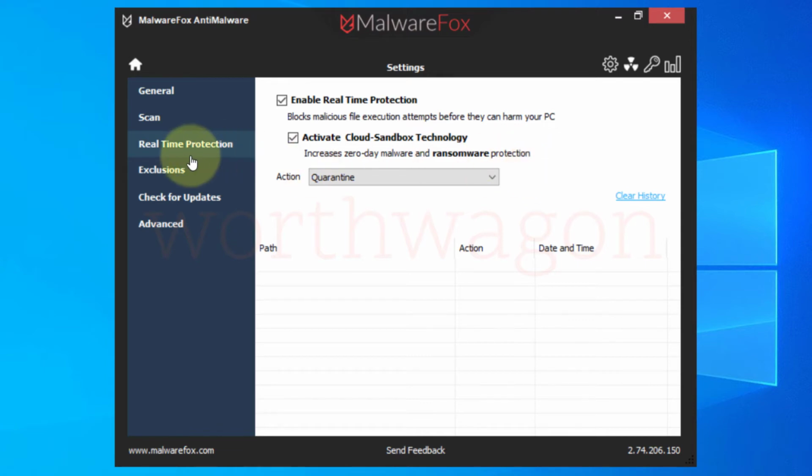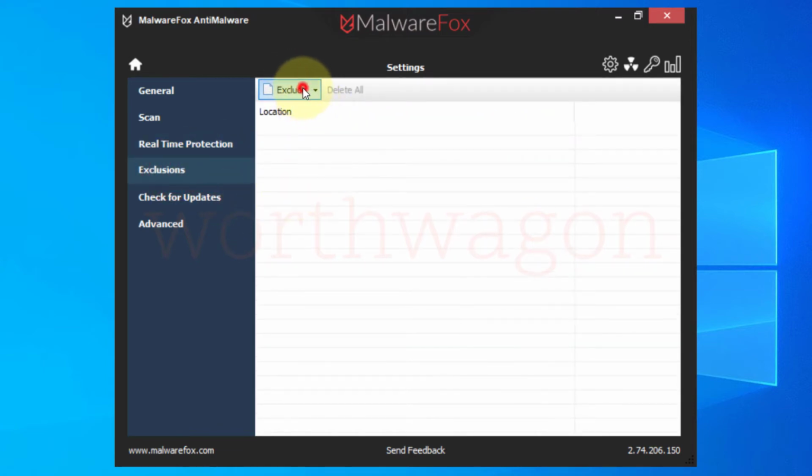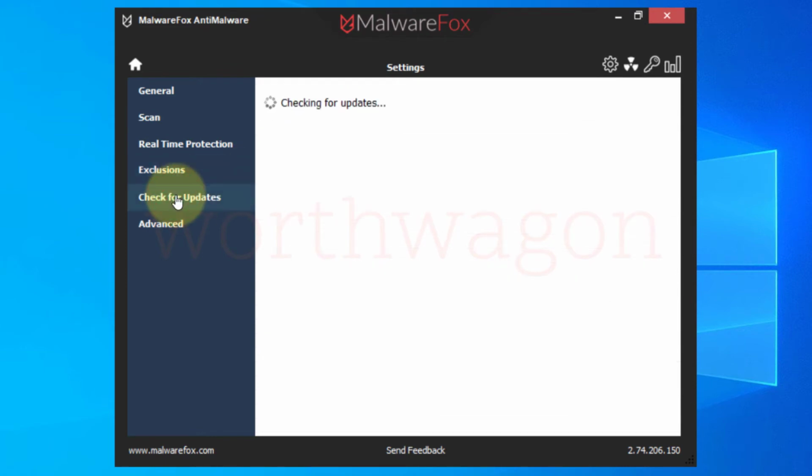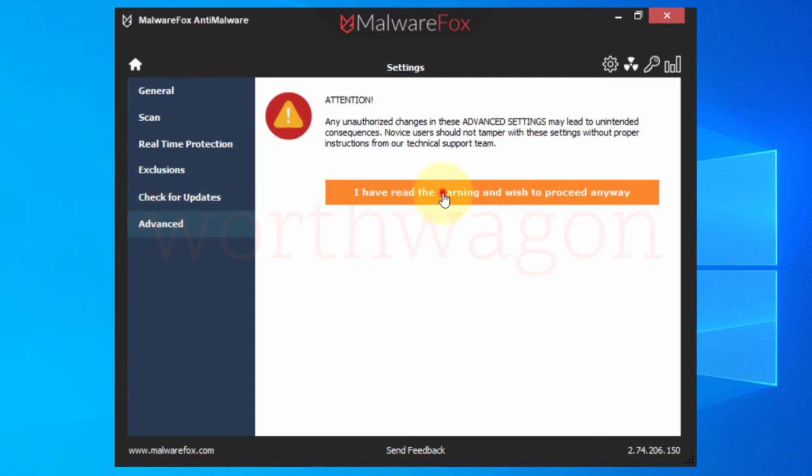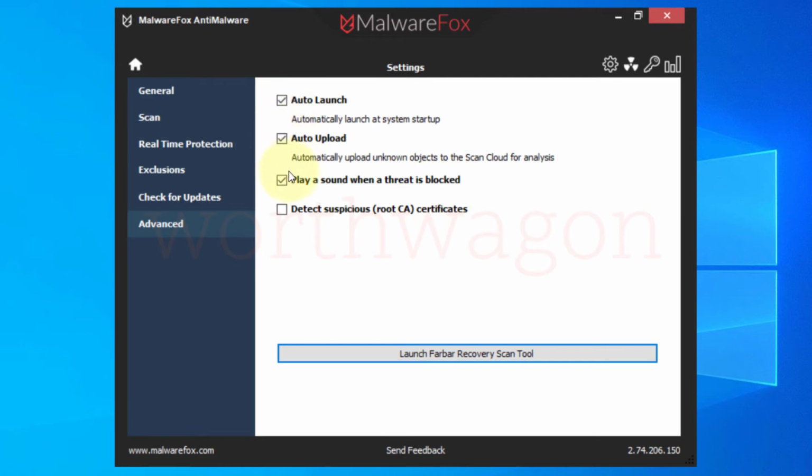You can add exclusions in this tab. If you don't want a file or folder to scan, you can add them here. You can check for program updates using this tab, though MalwareFox does it automatically. At the Advanced tab, you can change some more settings. Here you can enable the Detect Suspicious Root CA Certificates option. If you enable it, the MalwareFox will check the root certificates of the websites you visit. If they look suspicious, it warns you. It is a useful feature for people who often visit untrusted websites.